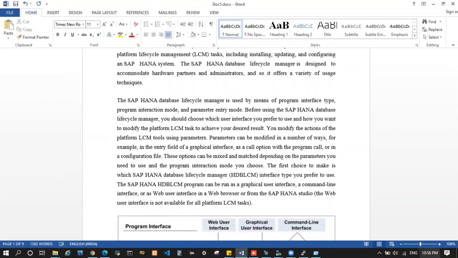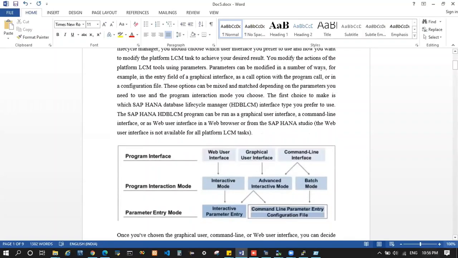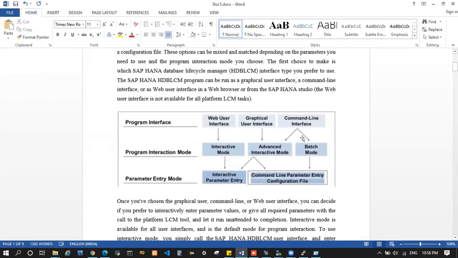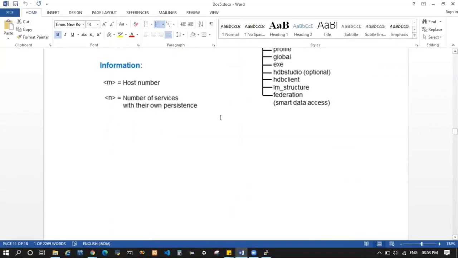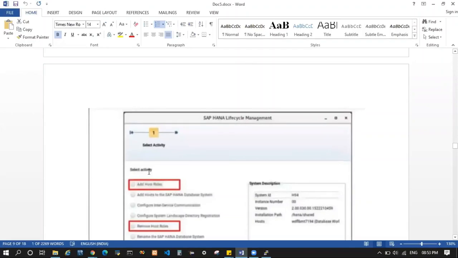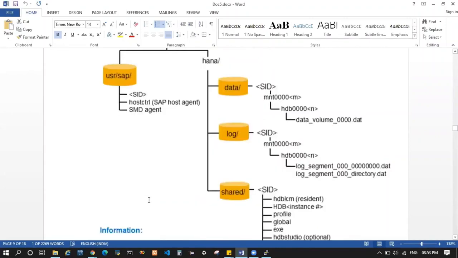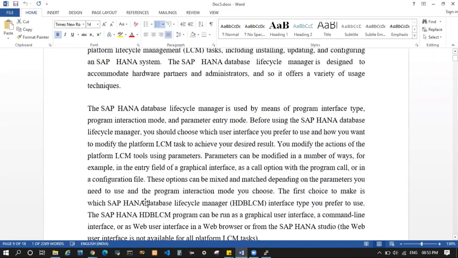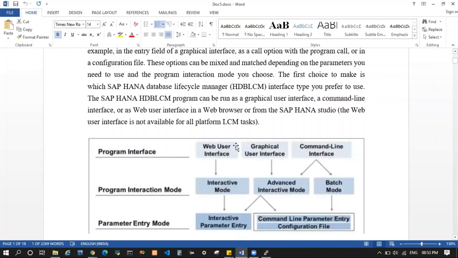So program interface type, program interaction mode, and parameter entry mode. These are the three interfaces through which we install a database: program entry, program interaction, or parameter entry mode. Then it will give you these kinds of prompts. So if we use normal thing, where is it? Graphical user interface, and the normal one is the command line interface.